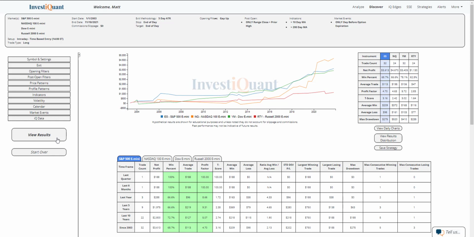Historically, we've got 32 samples in the S&P, 24 in the NASDAQ, 32 in the Dow, 24 in the Russell. Win rates on these are all in agreement and all pretty strong. S&P is coming in at 69% of those having finished higher than that 2 o'clock price. For the NASDAQ, it's 67%. For the Dow, 78%. And for the Russell, 63%. So very similar win rates there and pretty strong.